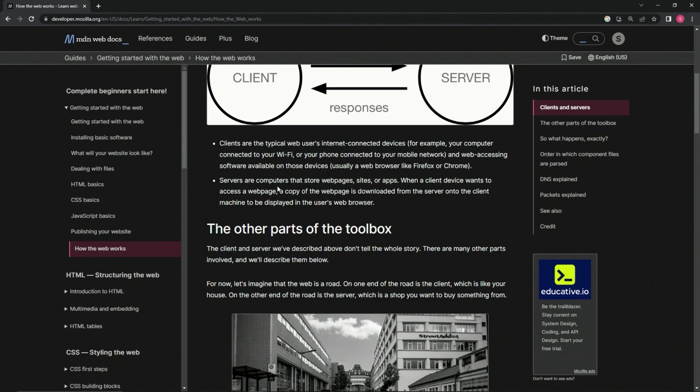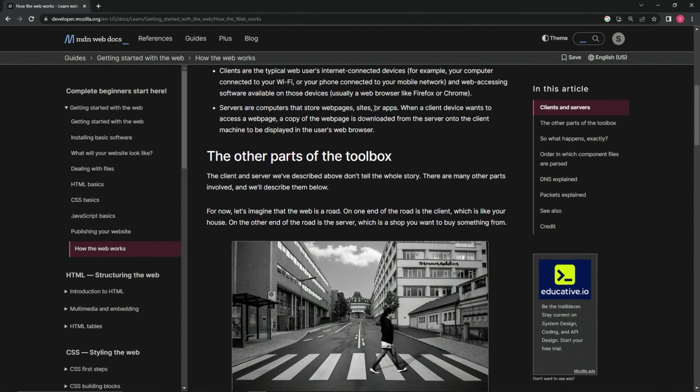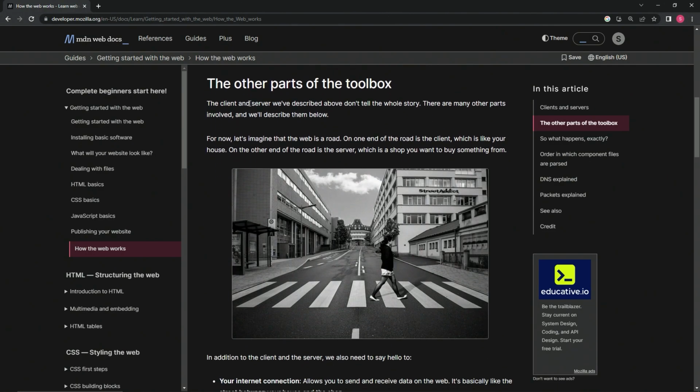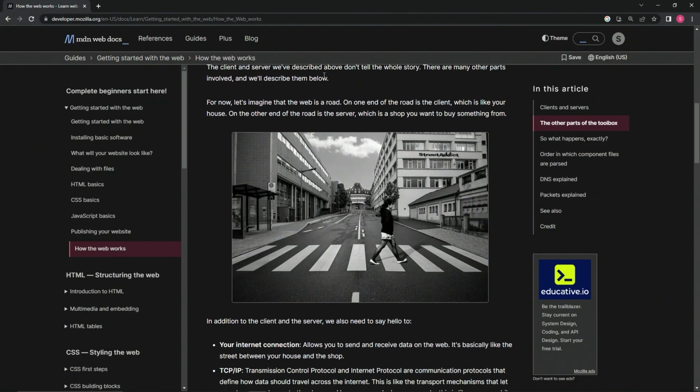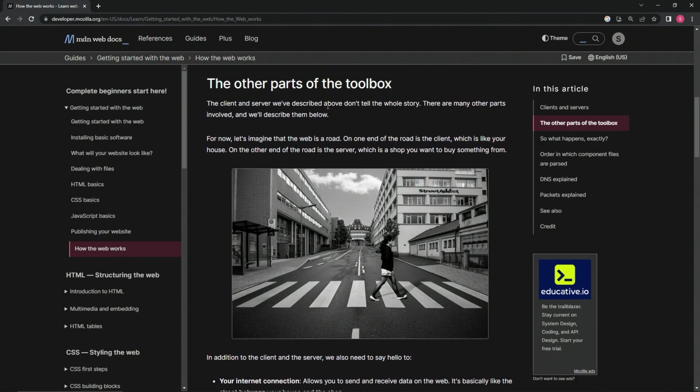So servers are computers that store web pages, sites, or apps. When a client device wants to access a web page, a copy of the web page is downloaded from the server onto the client machine to be displayed in the user's web browser. Okay. So the client and server we've described above don't tell the whole story. There are many other parts involved, and we'll describe them below.